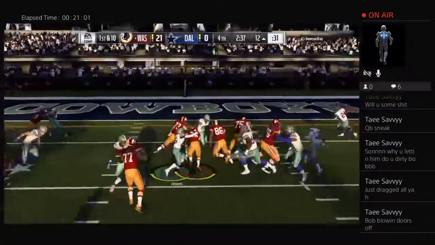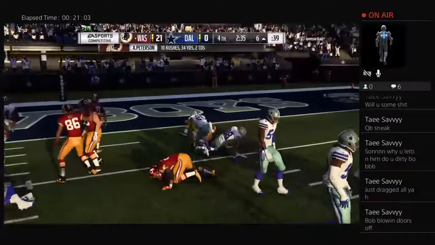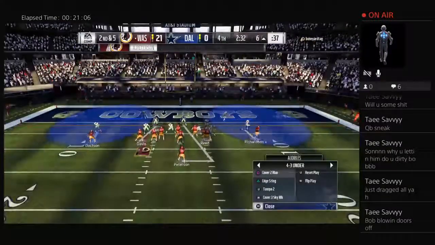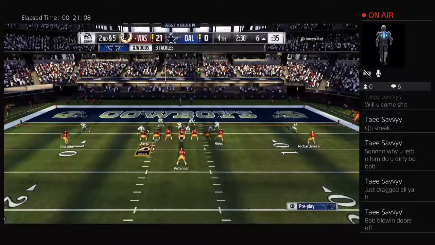A 10th carry now for Peterson. And he's going to fight his way forward here for a modest gain. 5 yards on the carry. Good pickup on 1st down.